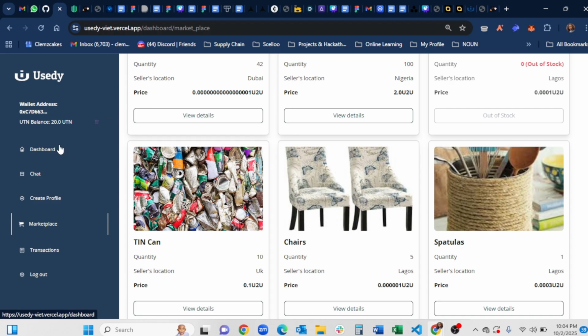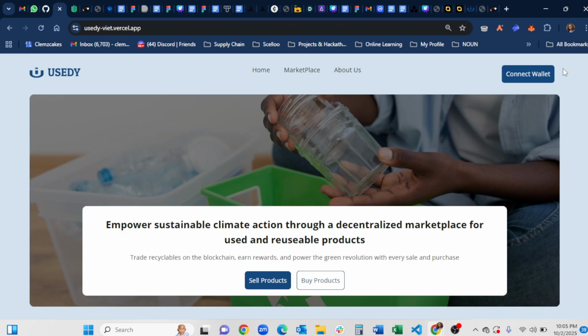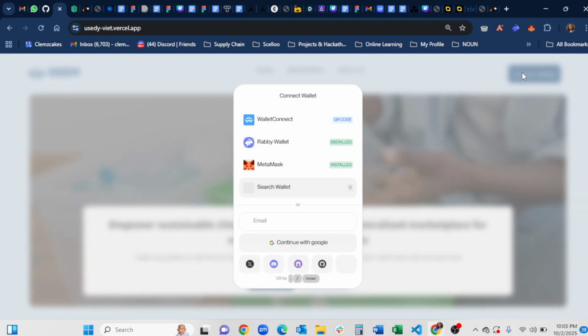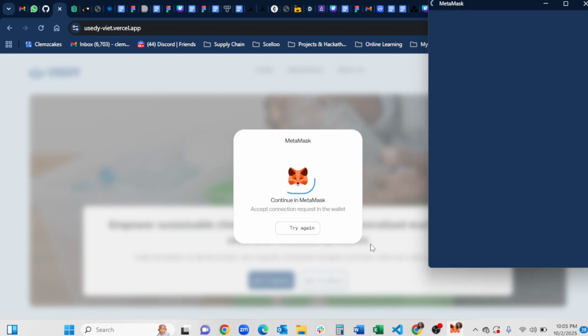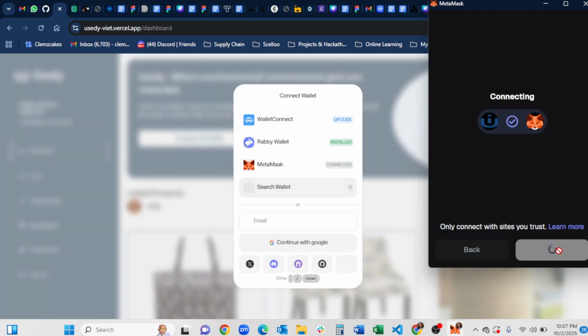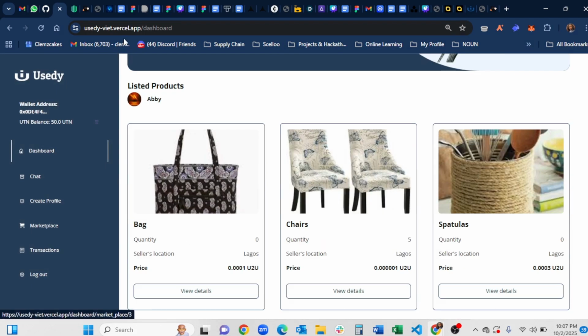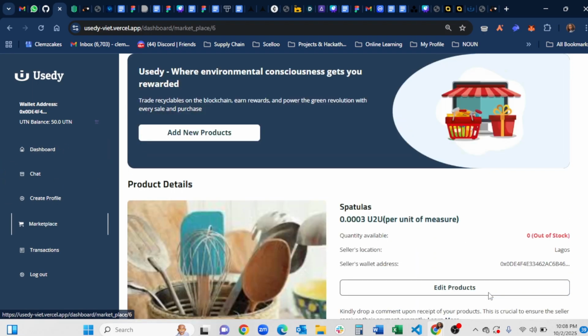So the next thing I want to do is, I don't really have any details about this because it has not been purchased. So I will be using my other account to access this, for you to see how it's going to look from the seller's end when an item has been purchased. So I'll be connecting my MetaMask, which is for my second account. Okay, so I'm connecting my other account. Okay, so this is for my other account, and this is the item I just listed on this second account, right?